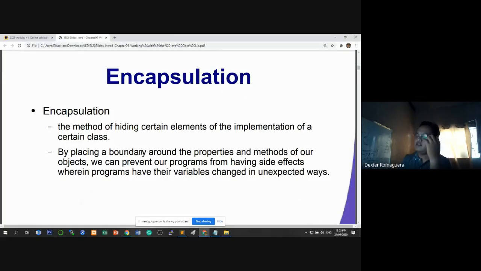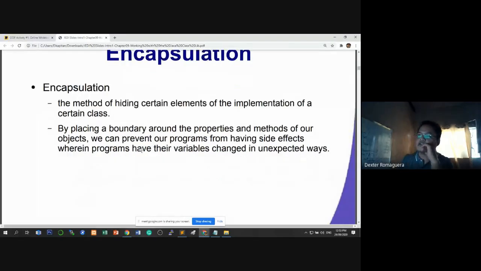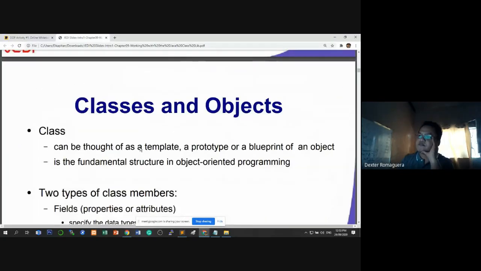Later sa mga upcoming sessions nato sa atong klase, atong i-discuss gyud ang encapsulation. Okay? And details gyud.